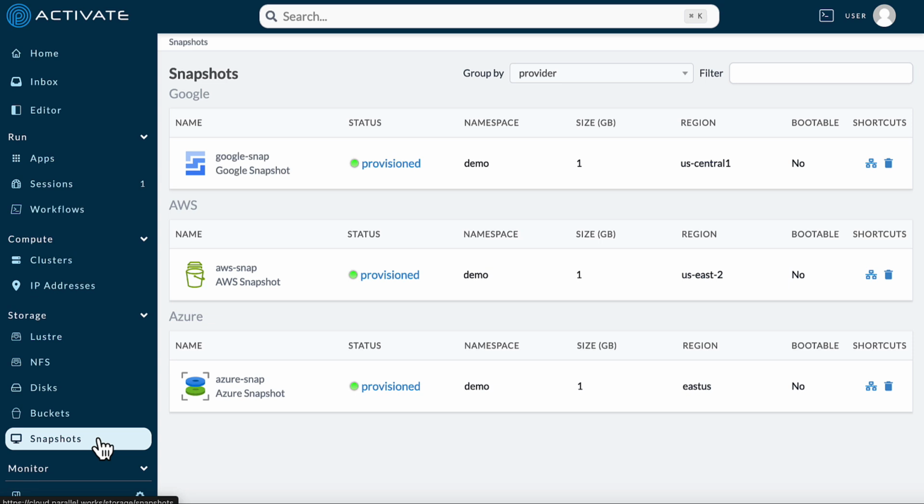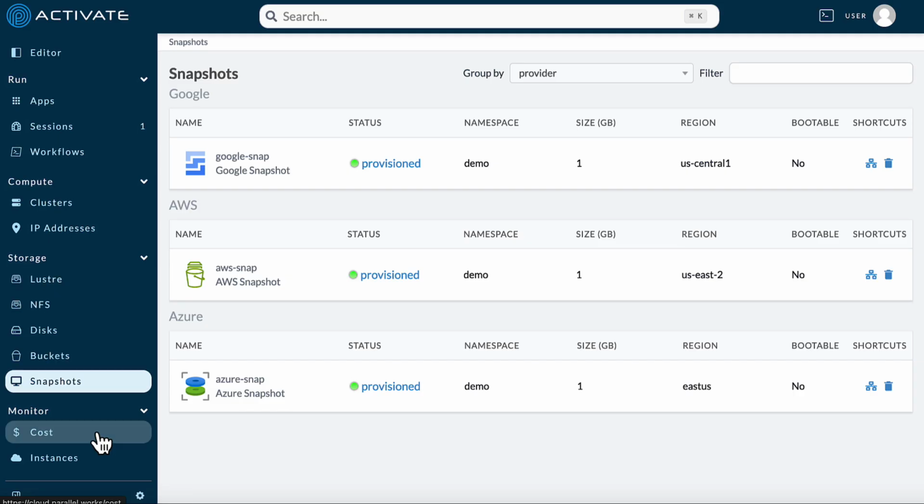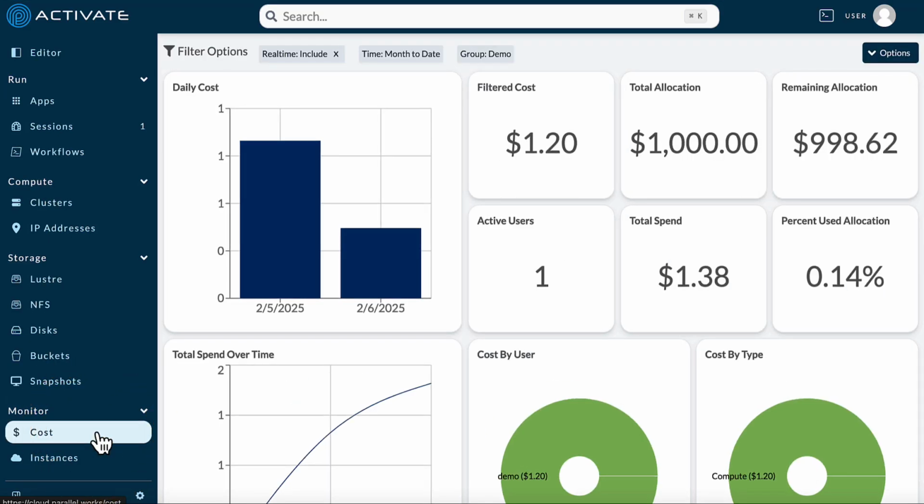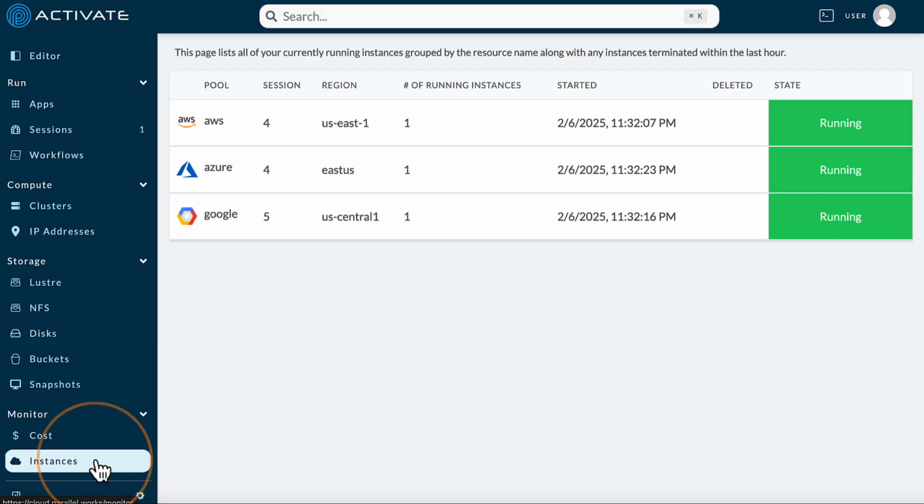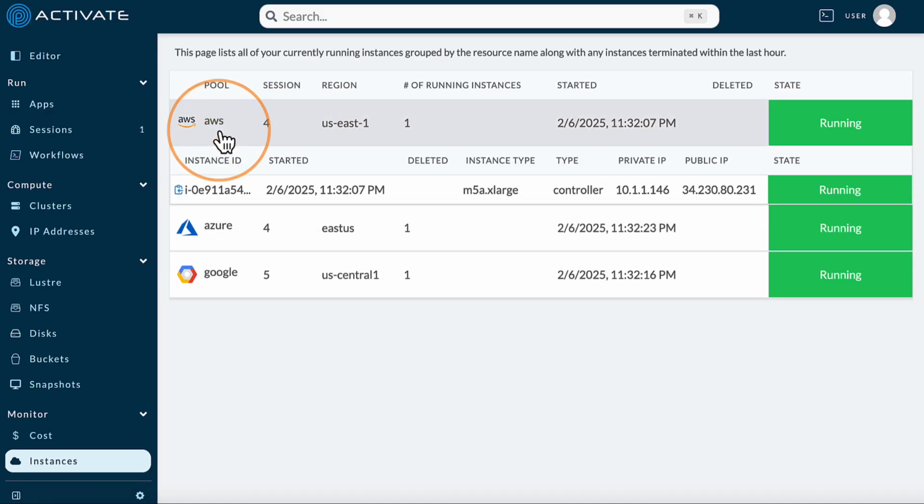We also have a few options for monitoring your work on the platform. First is the cost dashboard. This shows a breakdown of costs for you and everyone in your organization. We also have the instances dashboard. This shows you any instances that are running and any instances that have been deleted within the last hour. You can also click for more information.